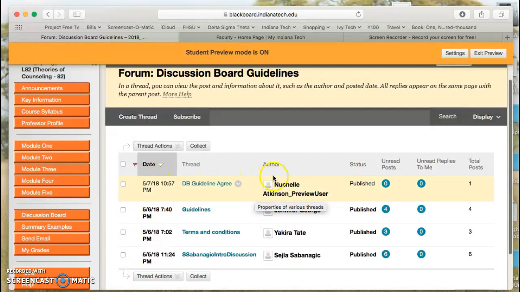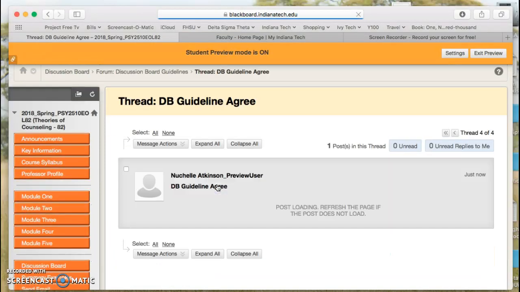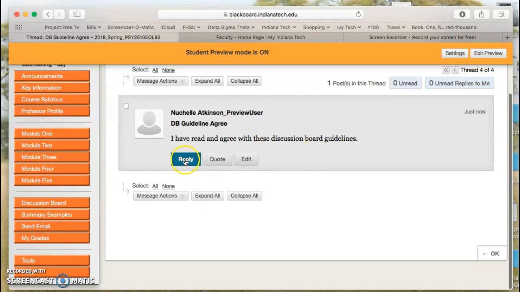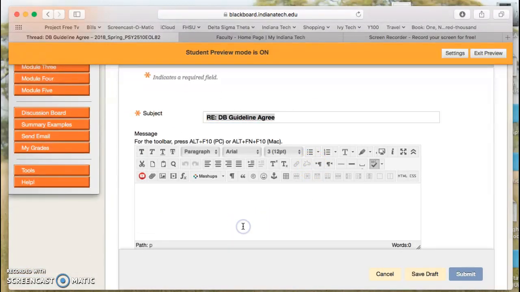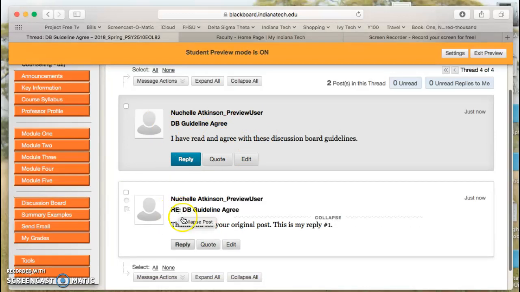Now, if I wanted to go in and reply to a peer, I would see one of my peers that I wanted to reply to. For instance, say I want to reply to myself. I can go in, read their original post, and then reply. Again, once I have my post, I make sure I've checked punctuation, spelling, and grammar, and submit it. Now you see that I have an original post and I have a reply. You'll see that there's a reply based on the RE with the colon in front of it.